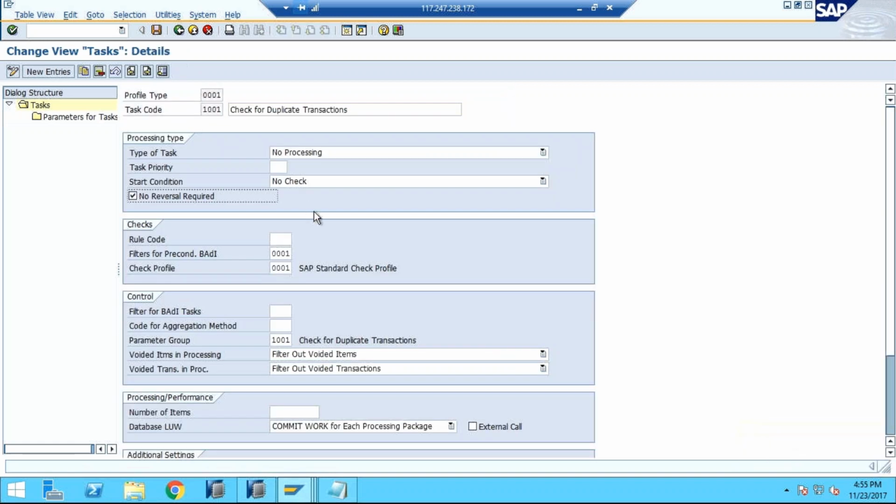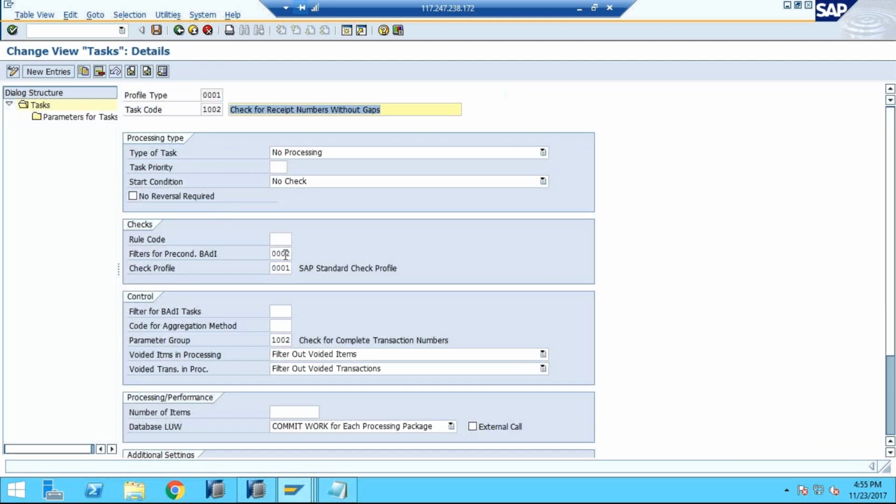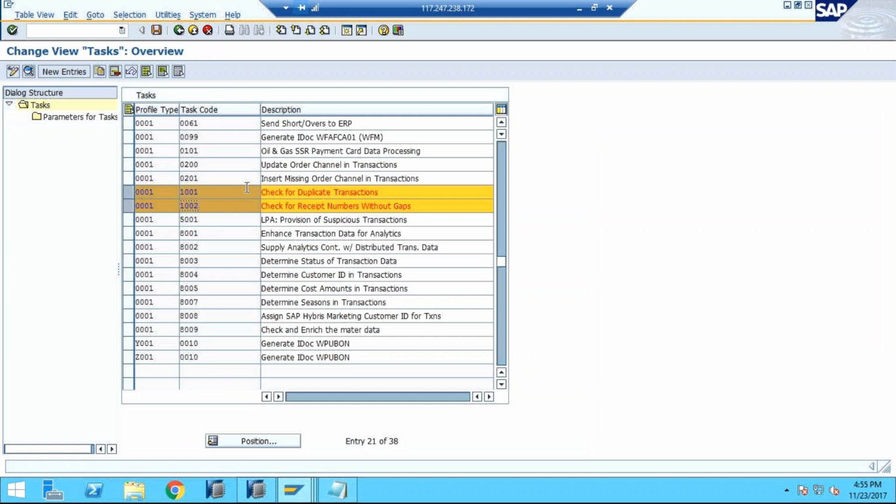So here, when you open this, you can see this one is already mentioned. If you go back and open this one, it is already mentioned. So when you mention this one, your profile checks this type of checks. Now your profile is ready for this type of checks. Okay, understood. Thank you.